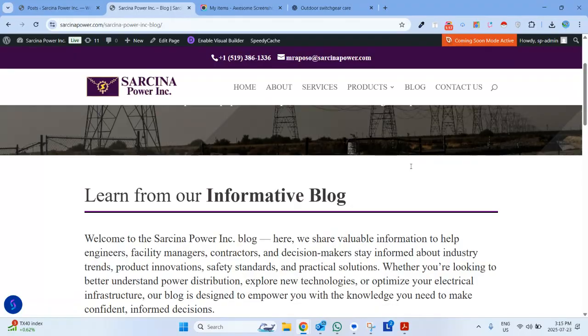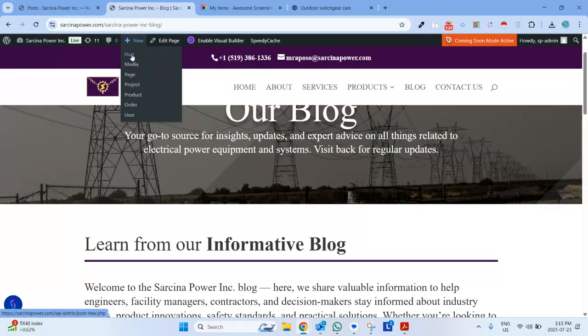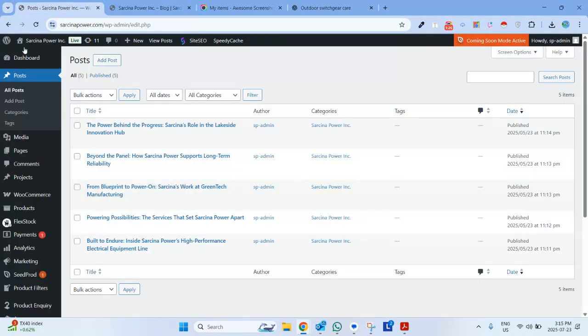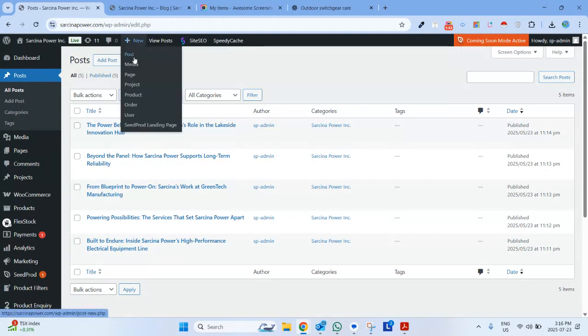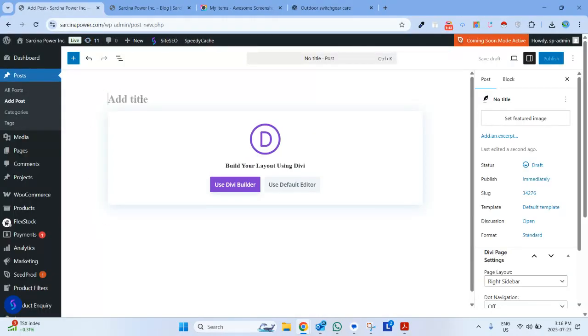Okay, in order to add a new article or a blog post, I can simply click on new and click on post, or if I'm in the back end, I can go to post and click on add post from here. Or if I'm already at the post page, I can click on add post from here. All these 3 approaches will get me to the add new post page. So I am going to use one of the 3 options, and I'll get to the adding a new post page.